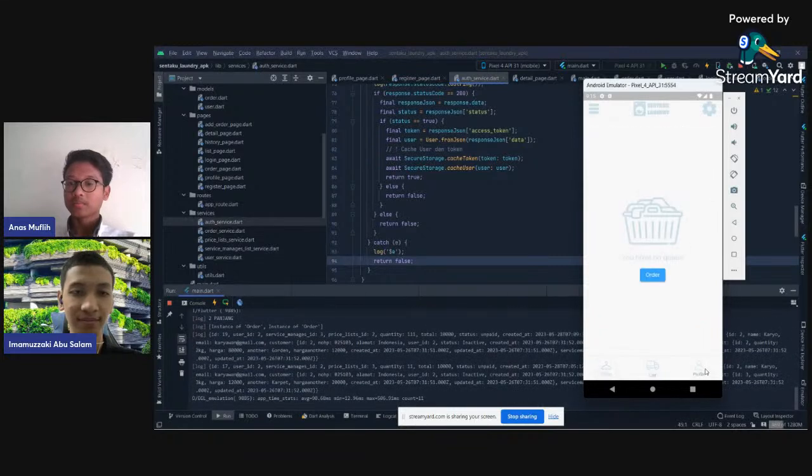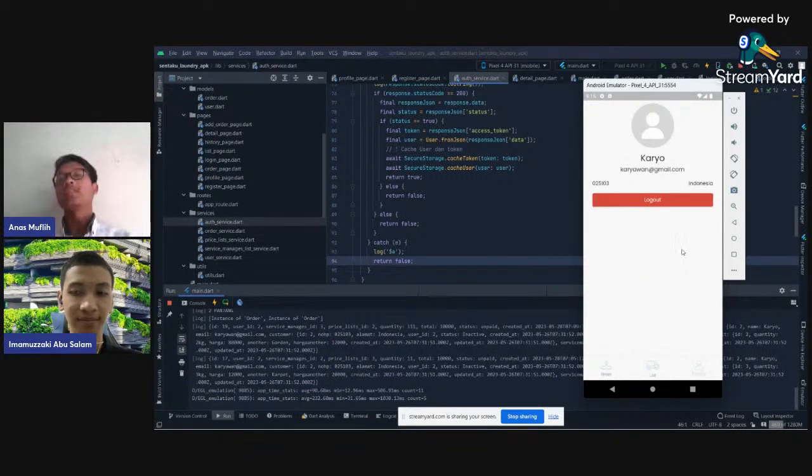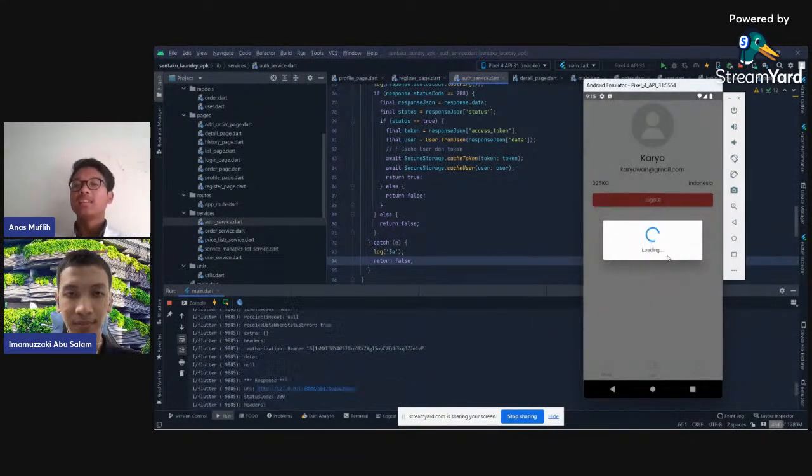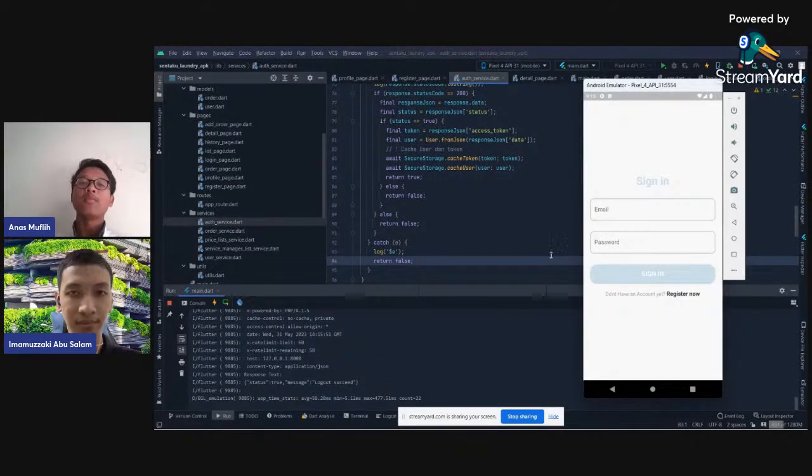And yeah, this is very simple, not so complicated like Aldo, but I hope you guys enjoy my project. And for the last, we have the logout button. Yeah, I have bad color picking, so I put the color soft maybe. Yeah, maybe I need to learn about color.